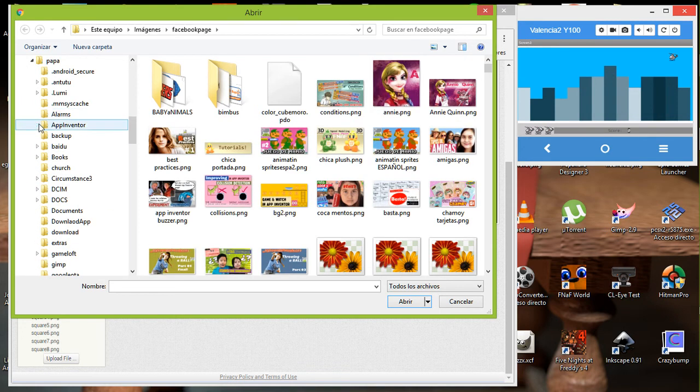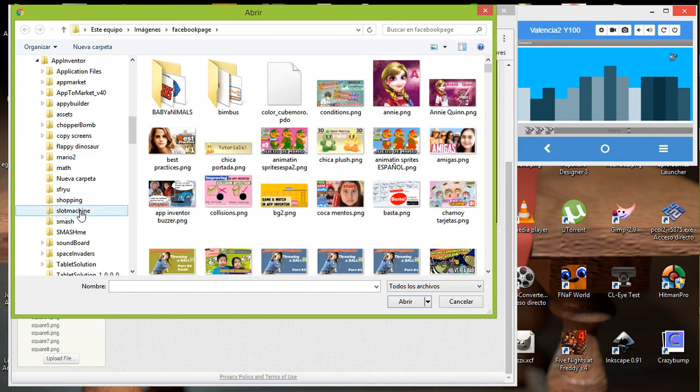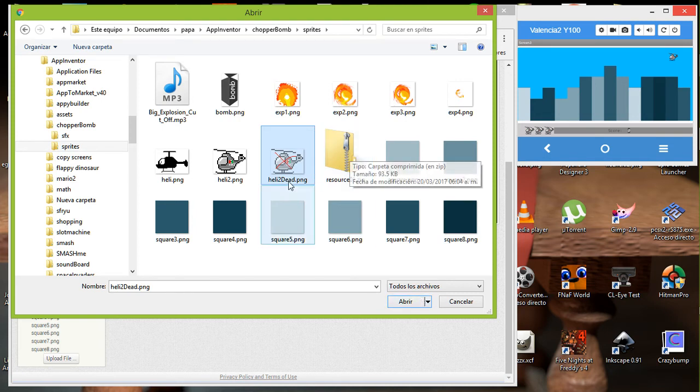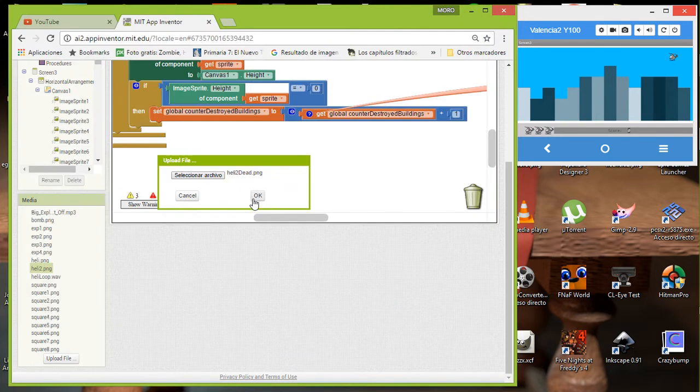App Inventor, and we go for this folder. I guess it's this. Okay, remember that I will share these images with you in a resource folder. I'm going to update it. If you check in the description of the previous videos, it's the same file. I'm just updating it while I am making this. Well, so we're going to upload this guy.